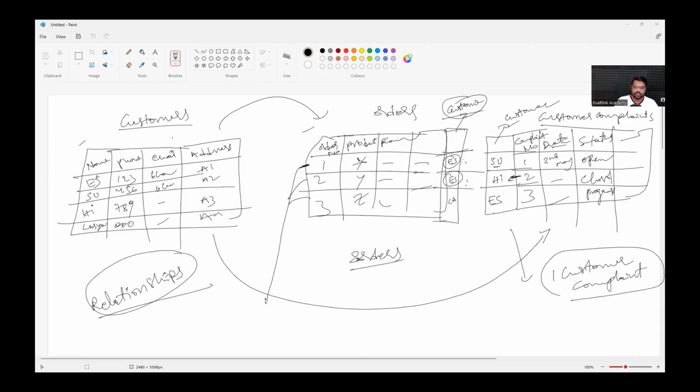So using an identifier, a new identifier as a column on the other table, we can relate one table to the other table. In this case, what is the identifier? Customer name is the identifier. Even in customer complaints, customer name is the identifier to identify whose complaints they are.